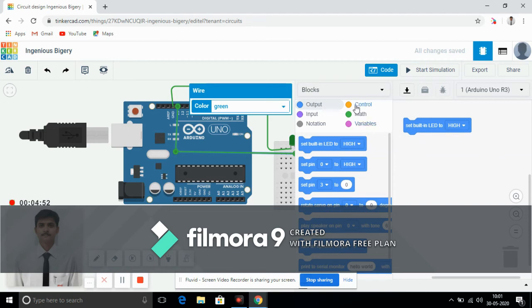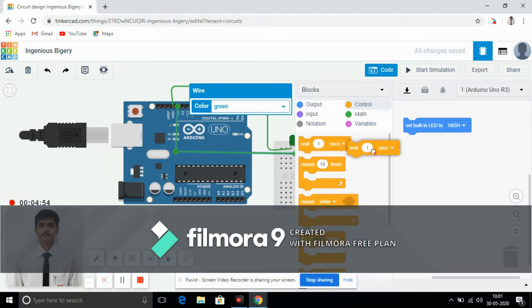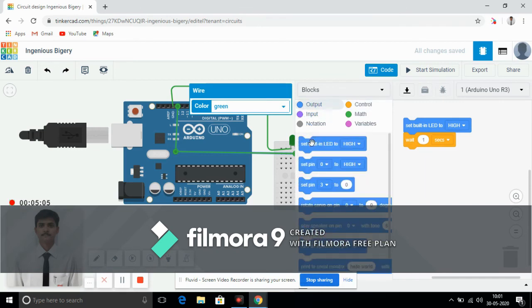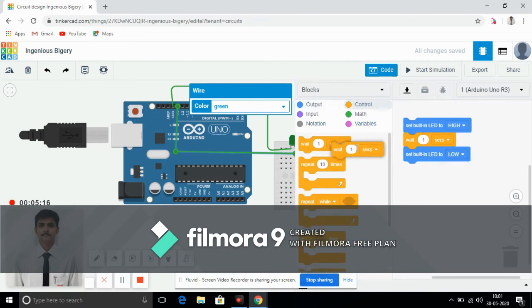For how much time? You have to say wait. Wait means delay. Wait for 1 second means that for 1 second the LED will remain on. After that, again set the inbuilt LED, which was on. Now we have to make it off, so just click here and select low. Again go to control and select wait, off for 1 second. If you want a longer time, you can select 5 seconds here.